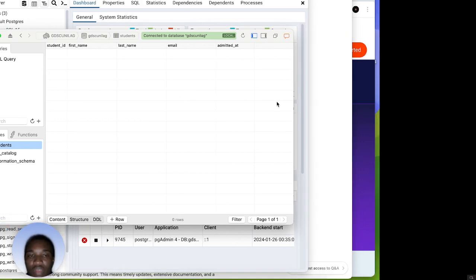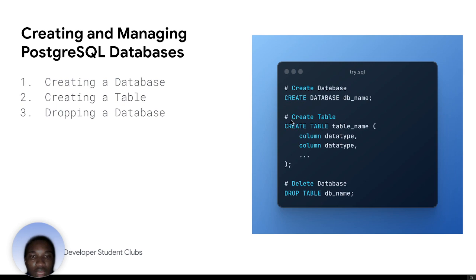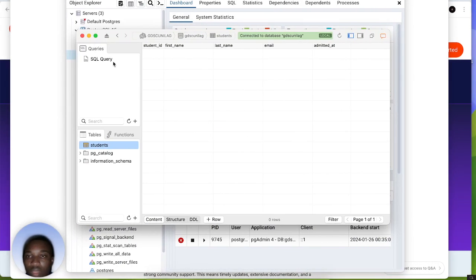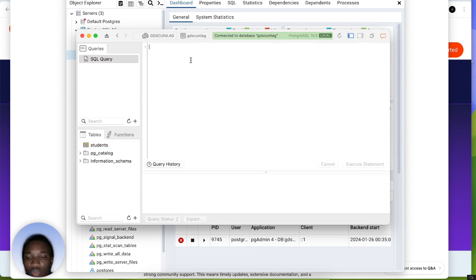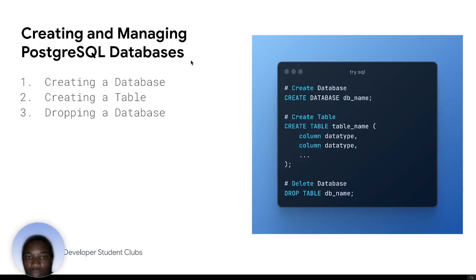So we'll try also creating a table using a database query, like I said earlier. Let's create a table for, let's say, courses, for example. So come to SQL queries, you do create table.